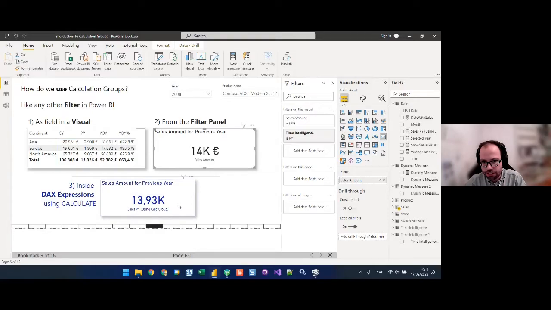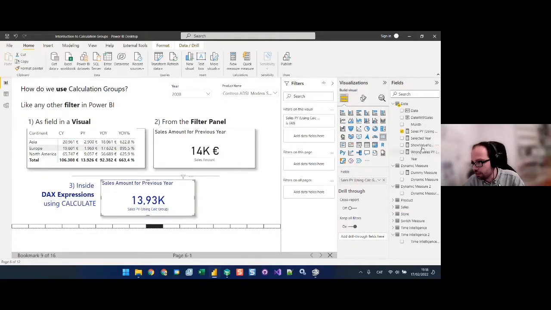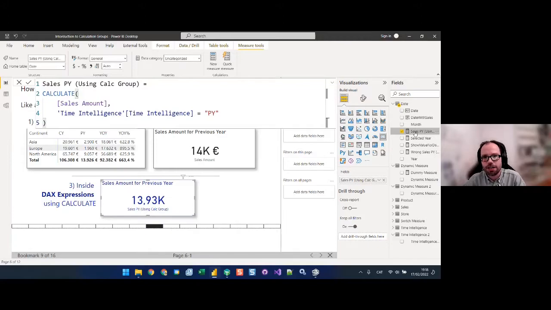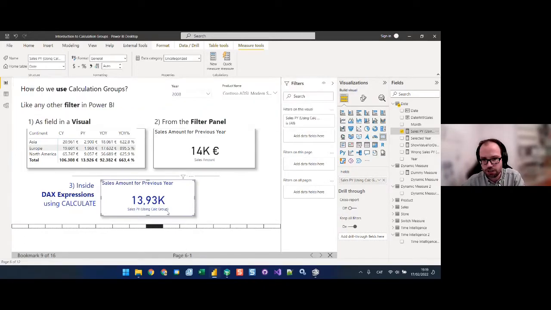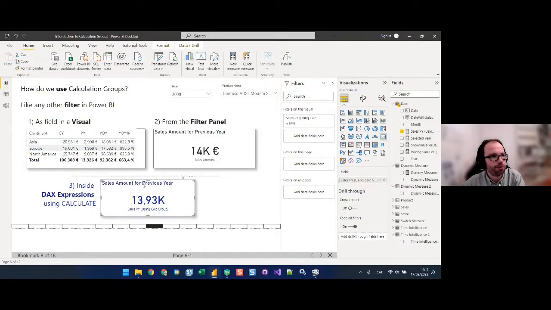Now there is another interesting one, which is using it inside DAX expressions. Here, this is the measure. You see, I'm just applying the filter inside the DAX expression. This is sales amount, and then I use this as any other filter, but in this case, it will do all this time intelligence part and works just fine. So I'm getting the same result.